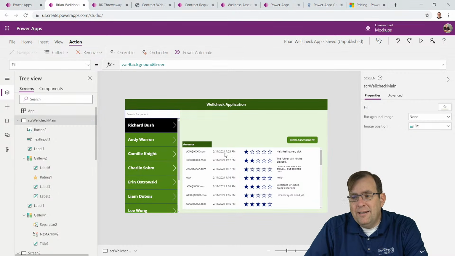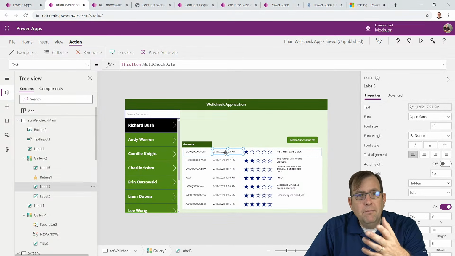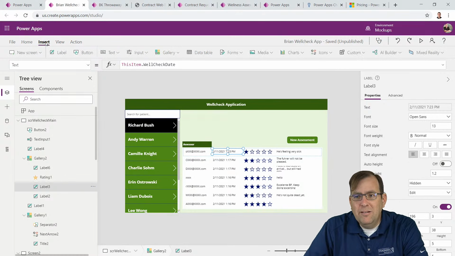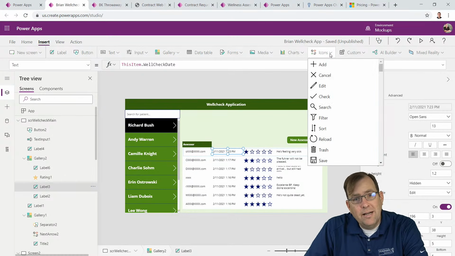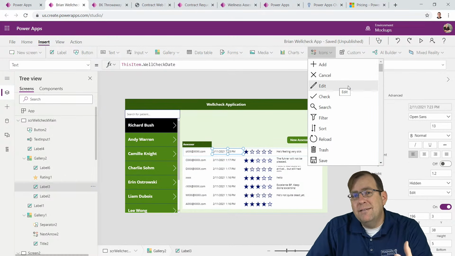And I'm going to select my first row, whatever it might be. And I'm going to go ahead and do Insert, and I'll drop an icon in this time. And the icon is going to allow us to edit. So pick whatever icon makes sense for you to do edit. You can also add your own icons, by the way, too.